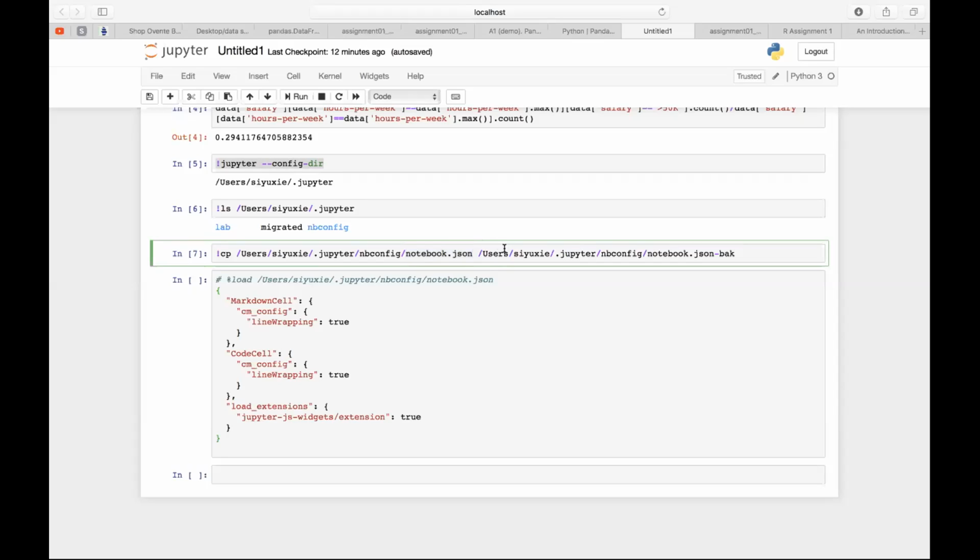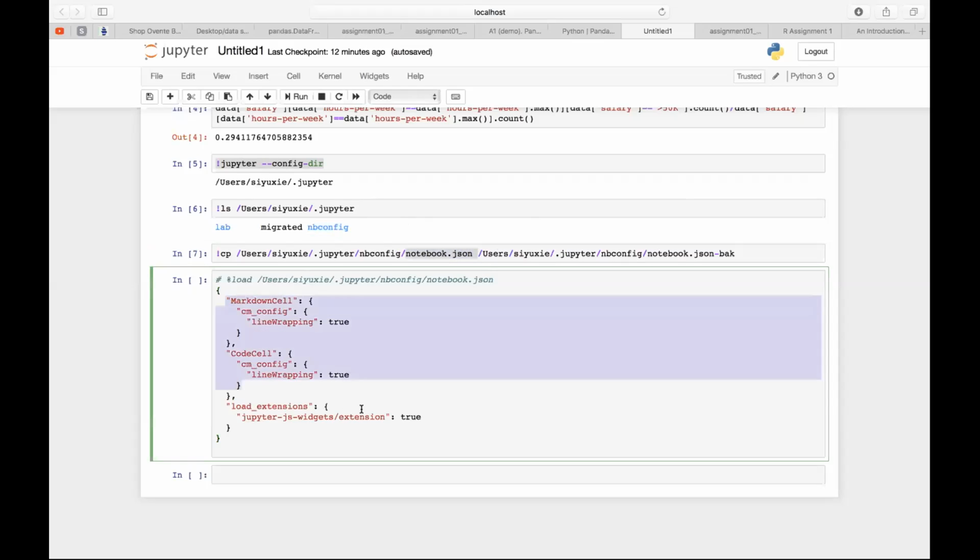Oh, I see. Okay. Yeah, for some computers, I think you guys do not have a nb config file, but you can always create the nb config file later on, and then create notebook JSON, and then run this line of code. Terminal or Anaconda. I open Jupyter using Anaconda.